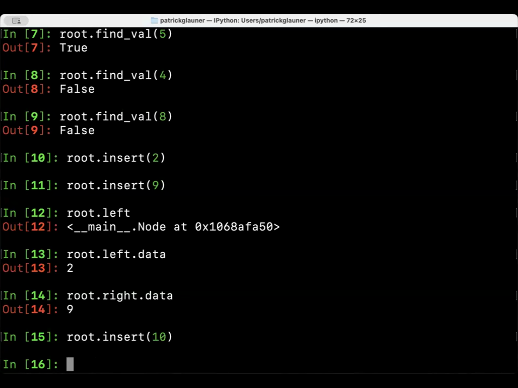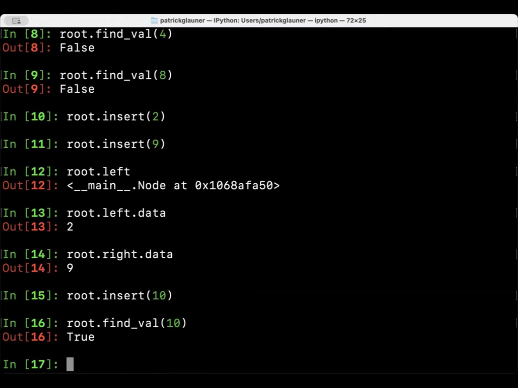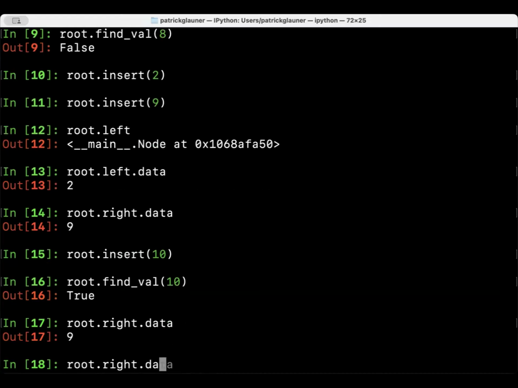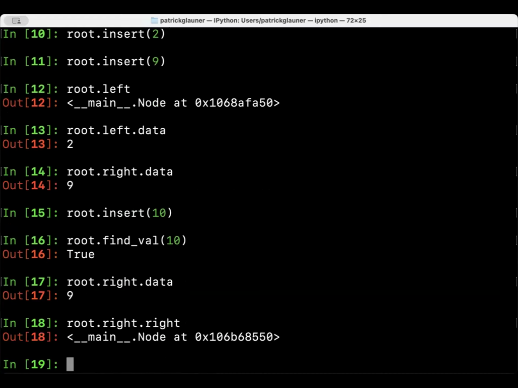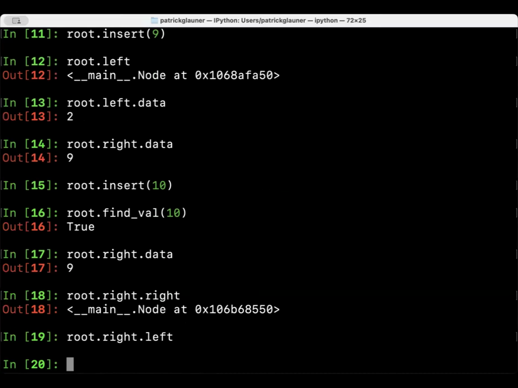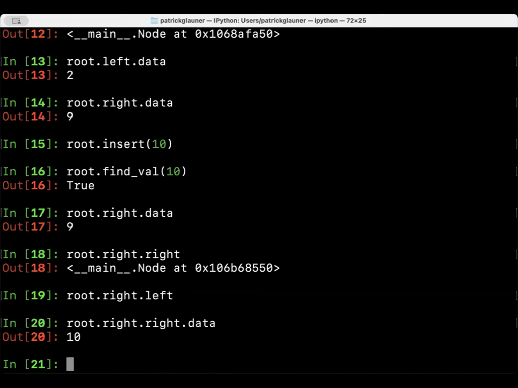We can already search it. It's definitely in, so the 10 was added. One person says the right child of 9. And that's correct. So root.right was the 9, but this one has a right child. There's no left child of the right child, but the right child has a right child, and we can check the data, and we see there's a 10 in there.